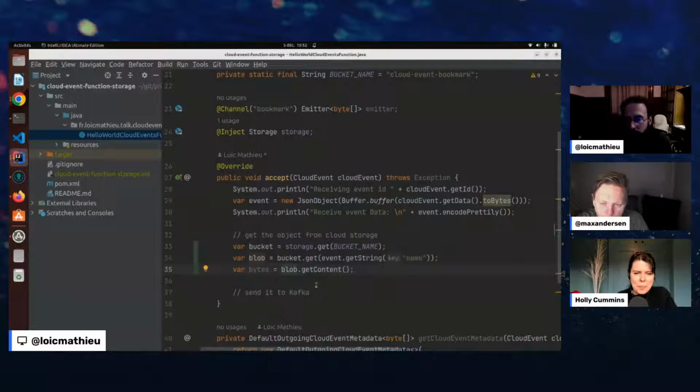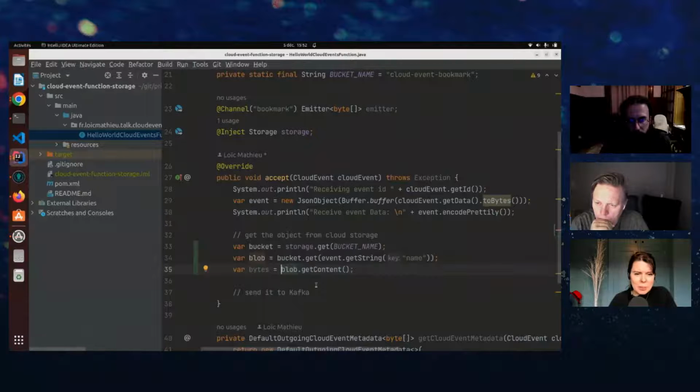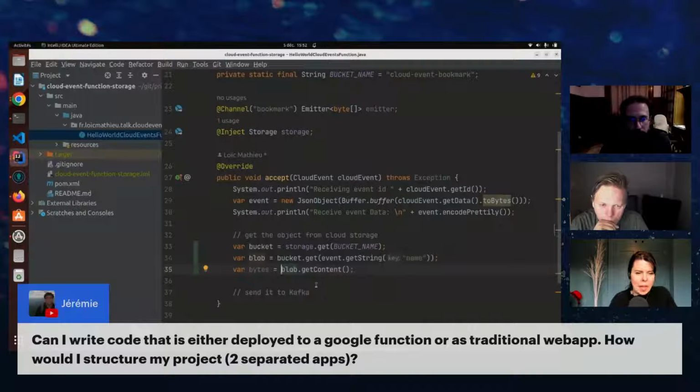It's very nice. We've had a question come in. Can I write code that's deployed either to a Google function or as a traditional web app? I think we talked about this a little bit at the beginning, but we didn't actually get into this level of detail. If you did that, how would you structure your project? Would you have two separate apps, or what would the best practice be?